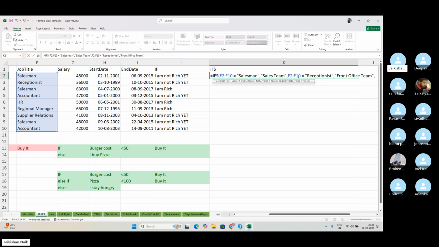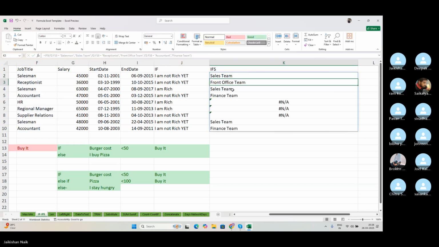Now let's put a comma again. Now this is logical test 3. If he's an accountant, let's select the range again. This is the range, is equals to accountant. Give it a comma. If this is true, I'll put him in finance team. Now let's just close it and click on enter.